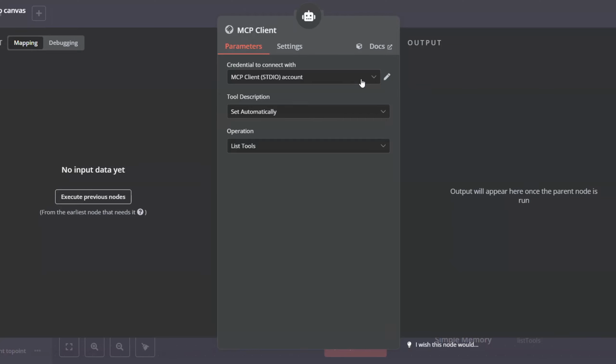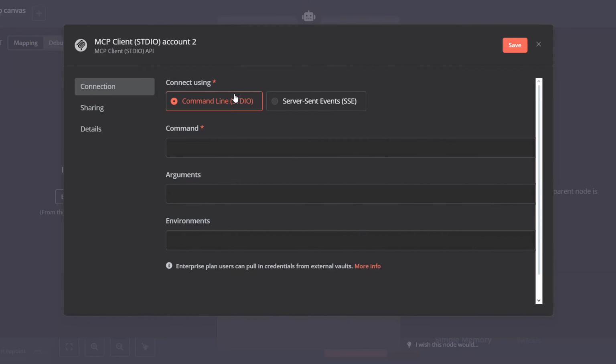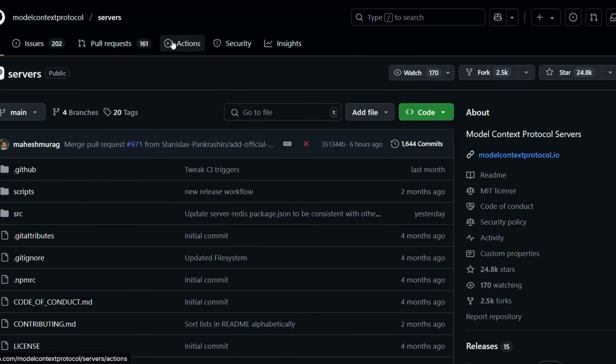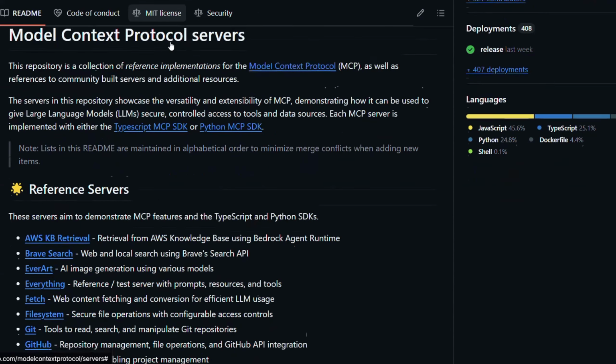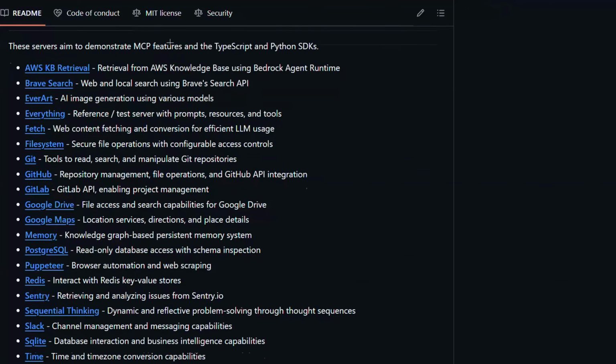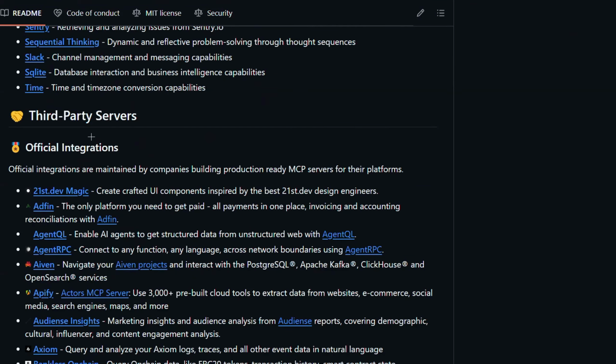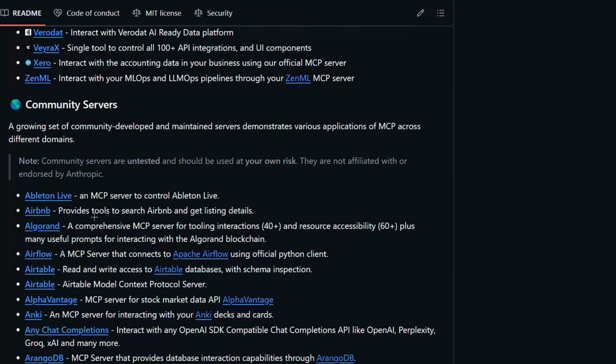create a credential. For this, you will have to install the right MCP server you want to use. To know how to set up this one, you can visit the GitHub repo I'll be leaving in the description. This repo contains the list of the servers supported by MCP. You will see reference servers, third-party servers, and community servers. For this tutorial, we'll be using the Airbnb server.